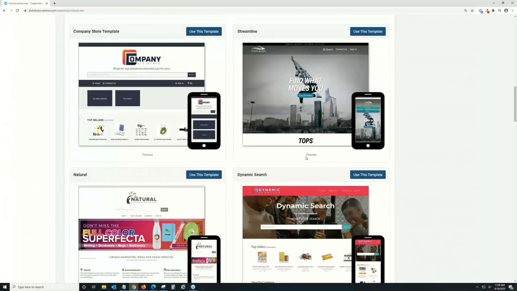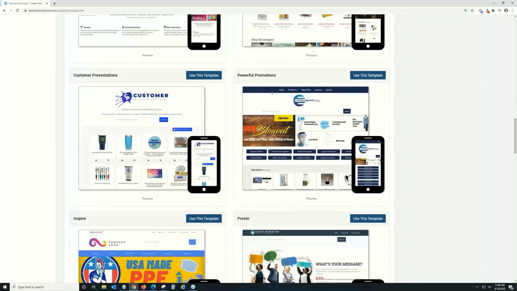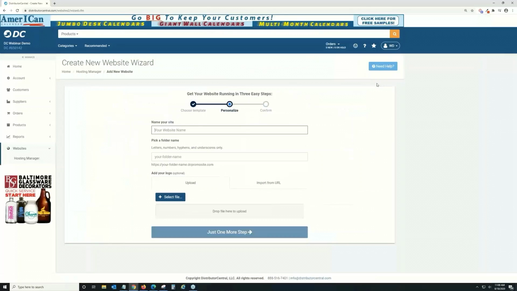So we'll scroll down to it here. Powerful promotions. When you find the template you want, click use this template, and then we're going to name the website. So I'm just going to go DC promotions, and as you see, as I'm typing it in, it's automatically filling in the folder name. So you can use the same folder name. You don't have to. It'll automatically fill it in for you.